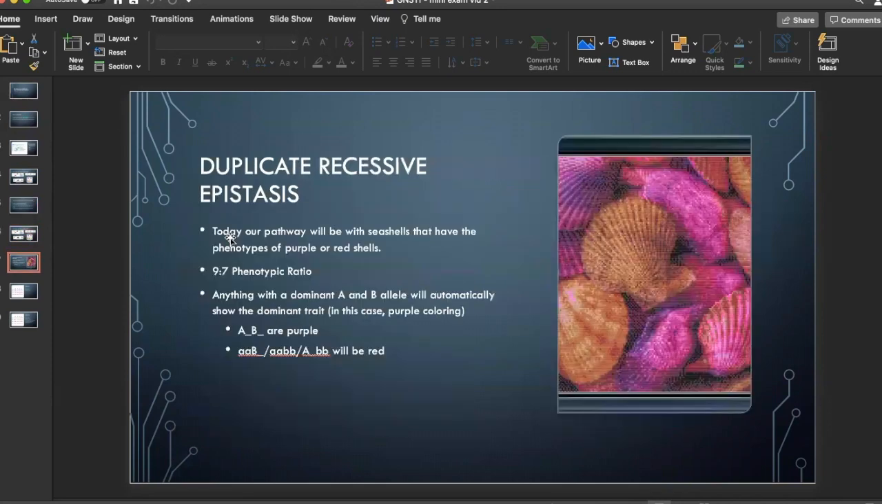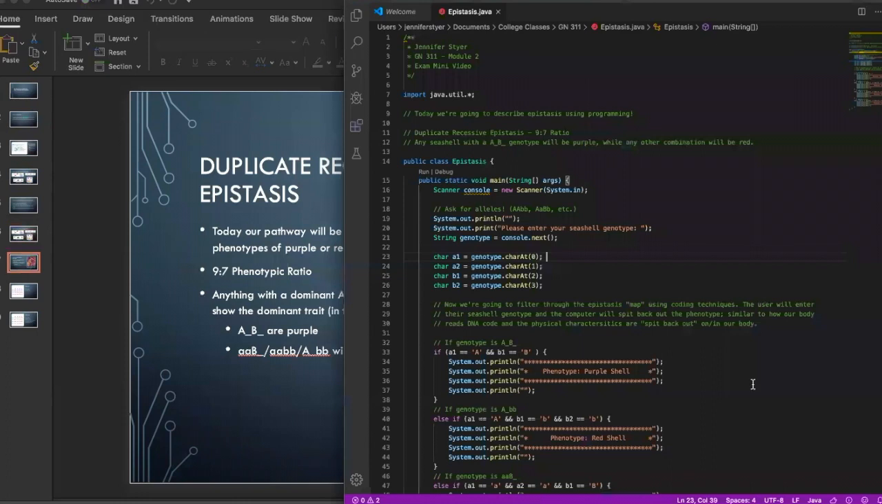And our pathway today is seashells that have phenotypes of purple or red shells. So duplicate recessive has a 9 to 7 phenotypic ratio. This is basically anything with a dominant A and dominant B allele automatically shows the dominant trait, which in this case is purple. It's really important that both dominant A and B are shown. It can't just be one or the other, it has to be both. So I'll show you the code I wrote.